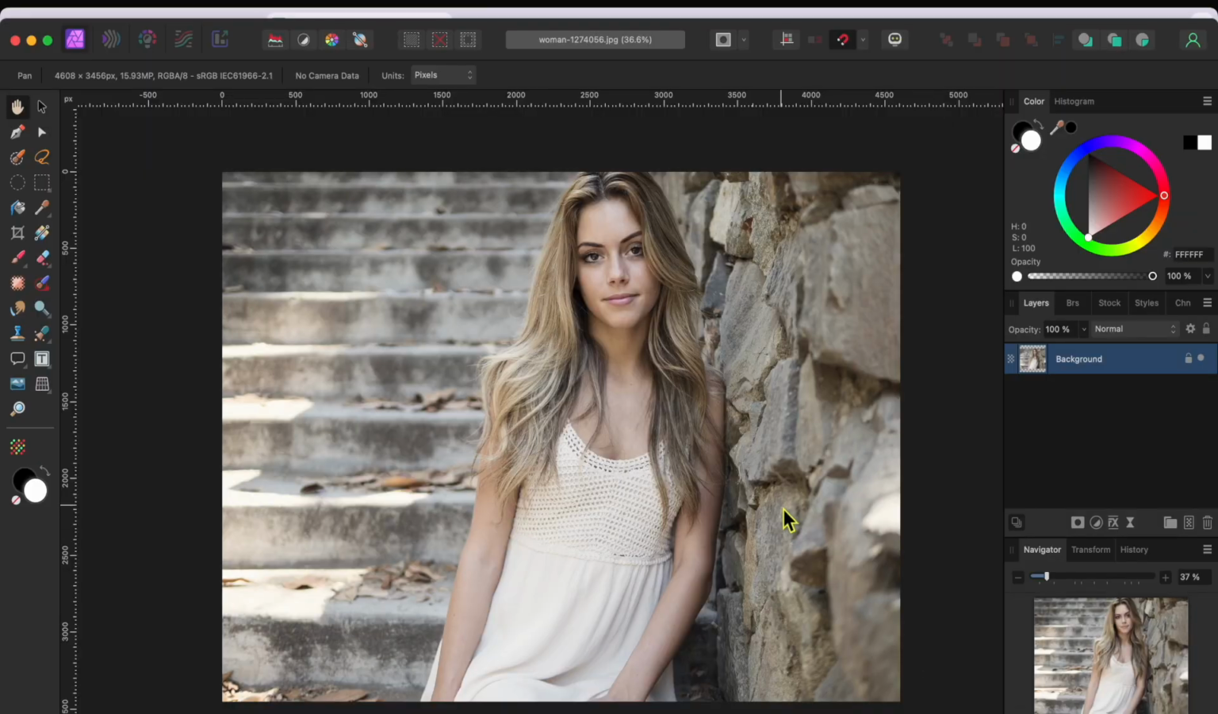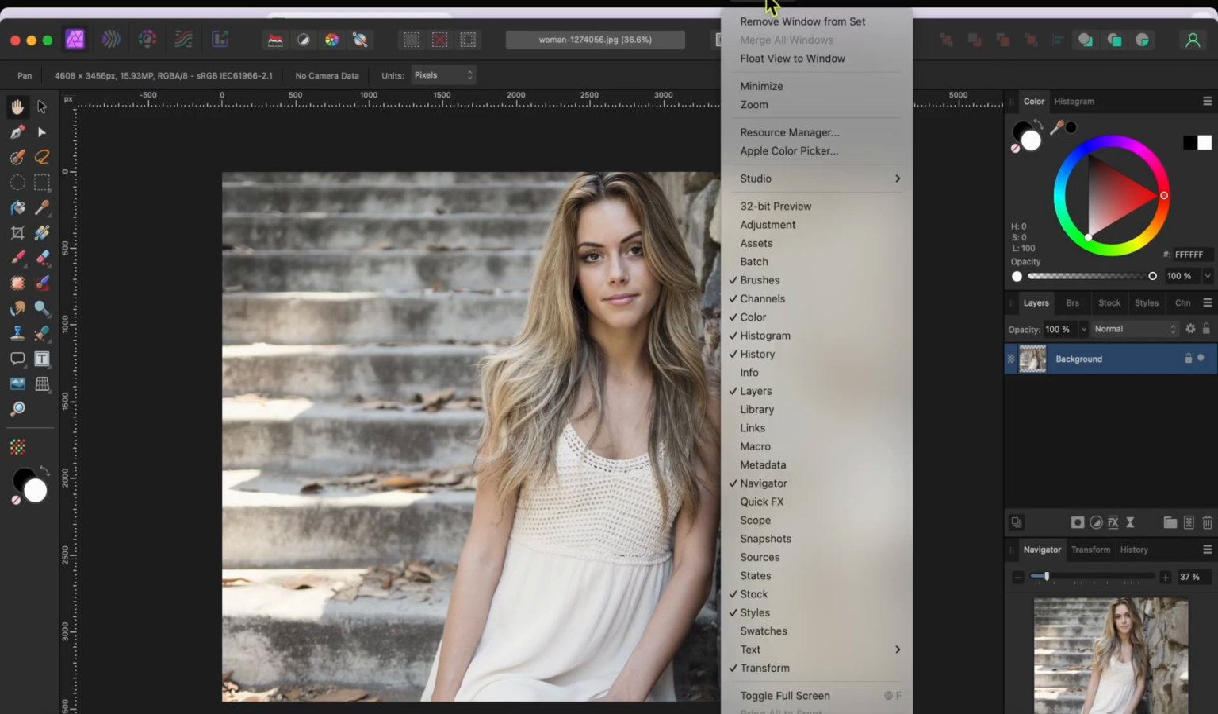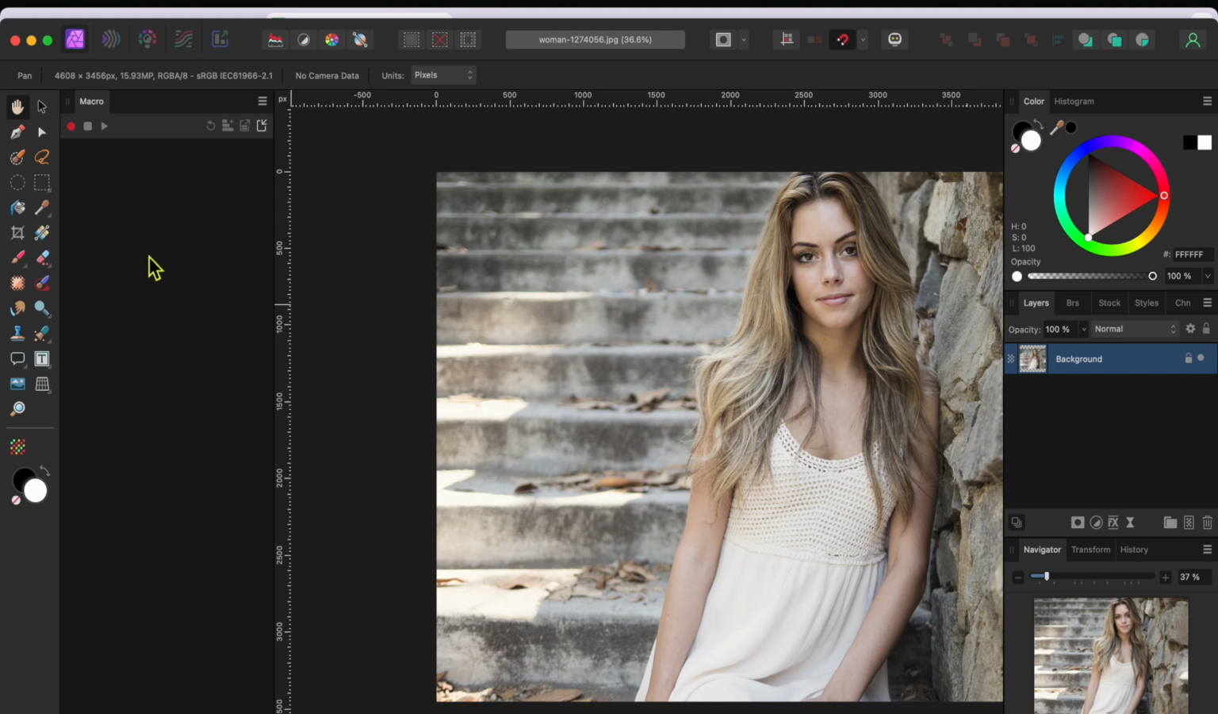I'll start by going to Windows in the menu and selecting Macro. This will open up my macro panel on the left. To start the macro, click the red dot at the top.